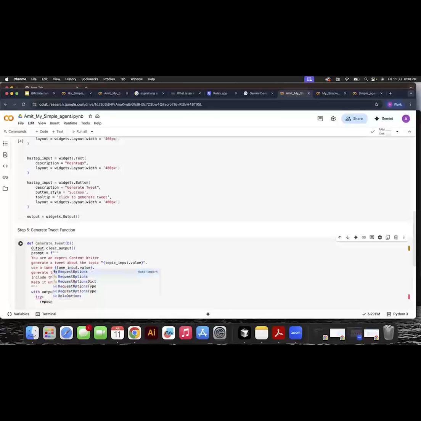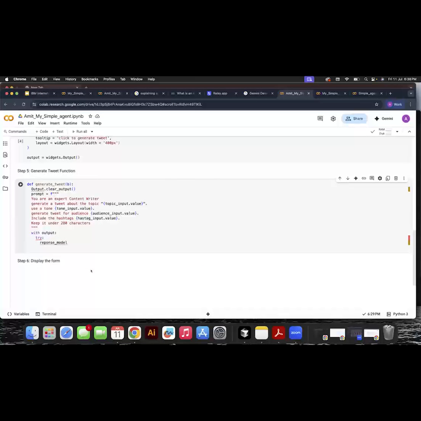So I take the response of the model in a variable. I call this model function, model dot generate content, and I type in the prompt here. So I take this model, which is my generative AI model, and I ask it to generate content on the prompt that I have given. And I save this in a variable called tweet.